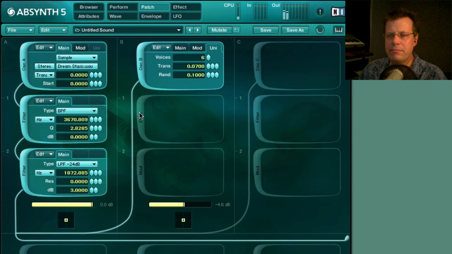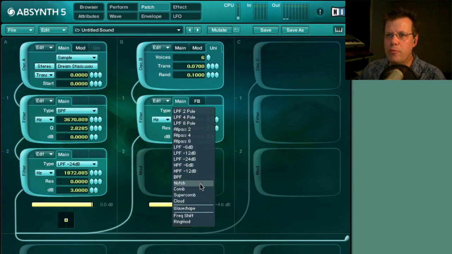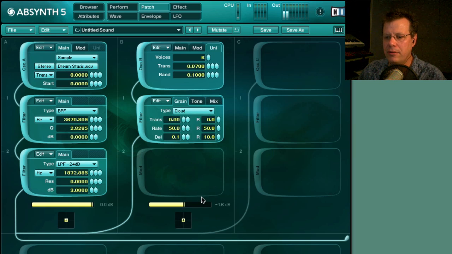I still want it to be something different, so let's do this. Let's turn on a new mod and set it to cloud. And as you see, cloud diffuses it. It's like granular applied to sampling, not sampling, but the synthesis engine. So let's bring up the random for tuning. Too much, it doesn't sound too good.